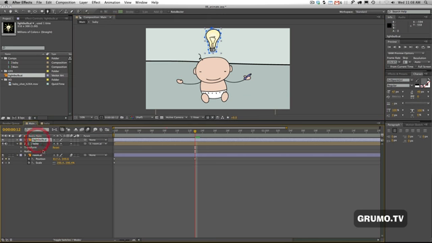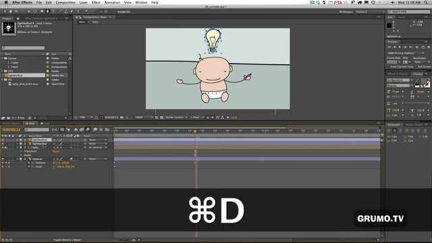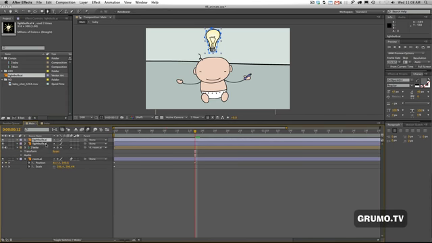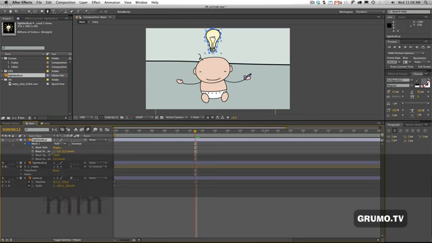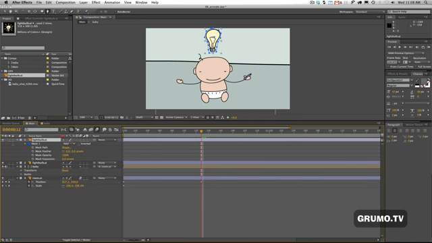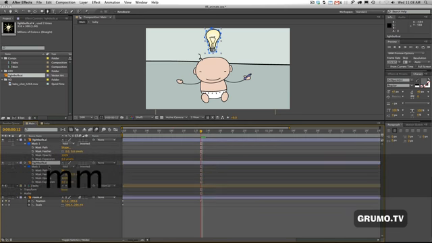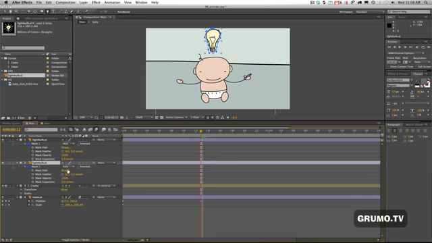Then just click on this light bulb layer, hit Command D for duplicate, hit MM to bring up the mask options. That's M twice, and you'll see this little drop down here. If you hit MM up for this one, we got the same thing. We just duplicated the layer, but one of them we have on add, which means everything inside the mask, add it or show it, and the other one's on add.